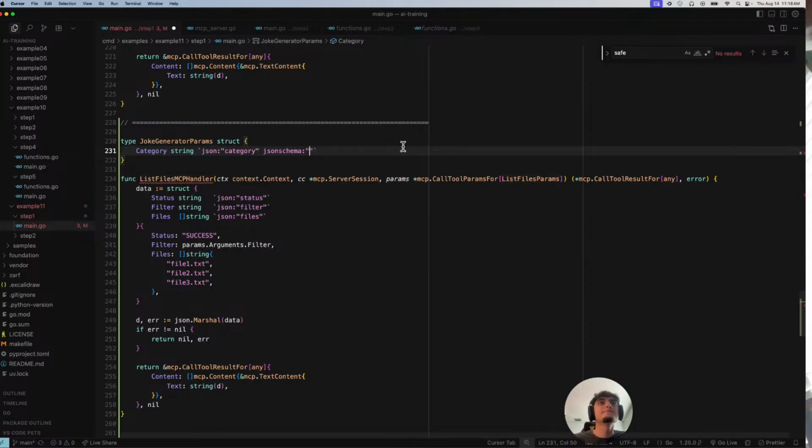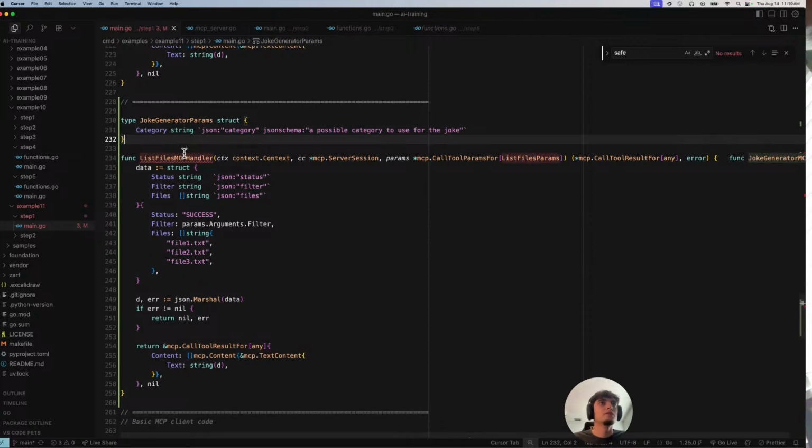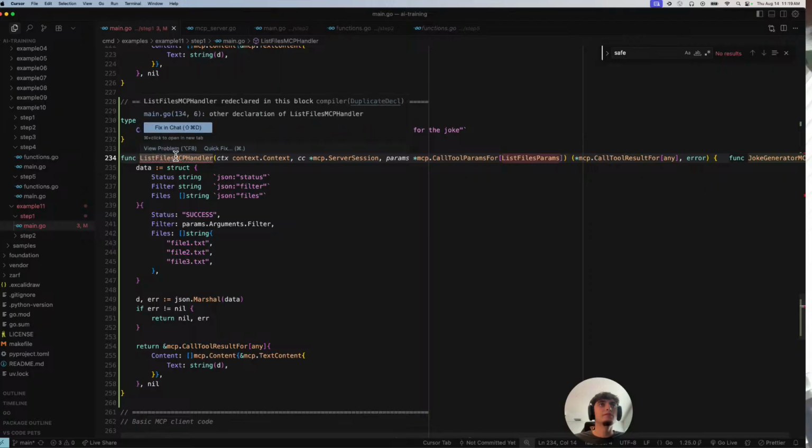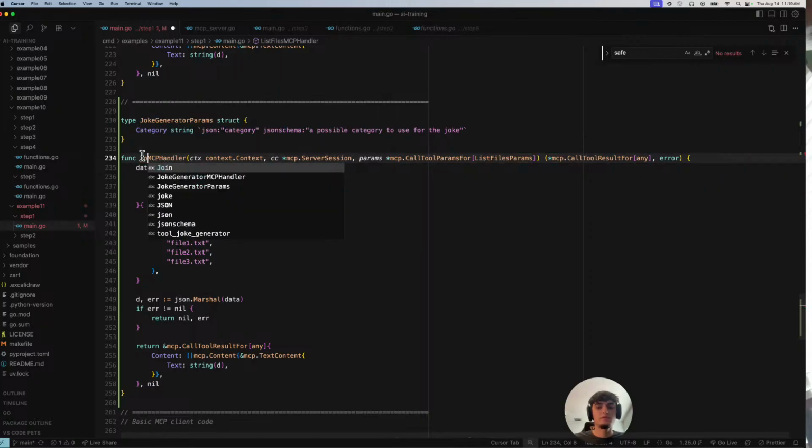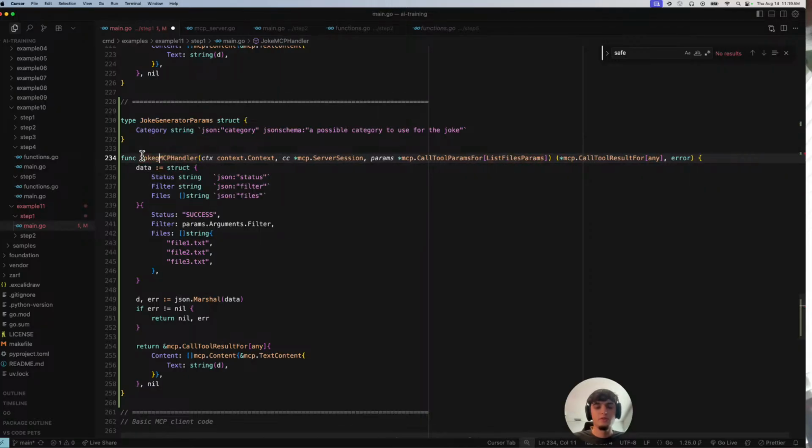Category. We'll do a joke. What was it? Possible here. So we'll just call it possible category to use for the joke. Okay, sure. Do list files MCP handler, joke generator. Let's export it. Okay.